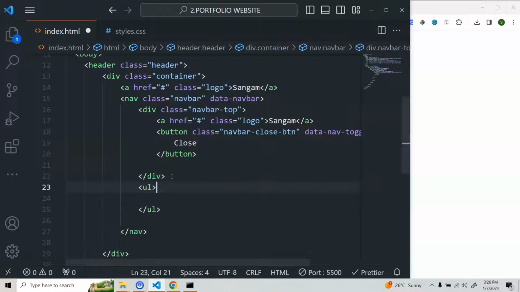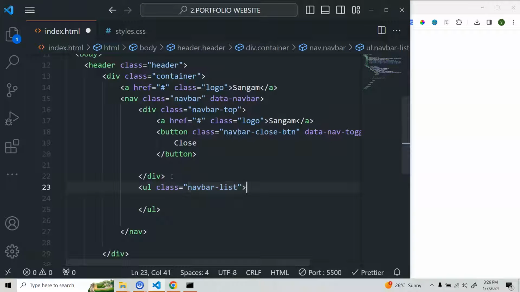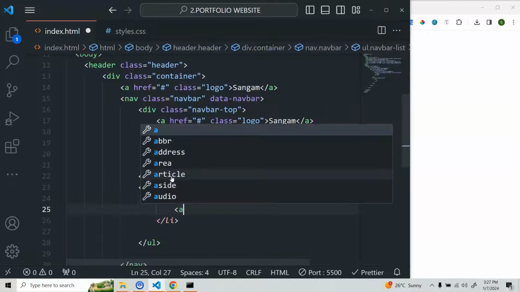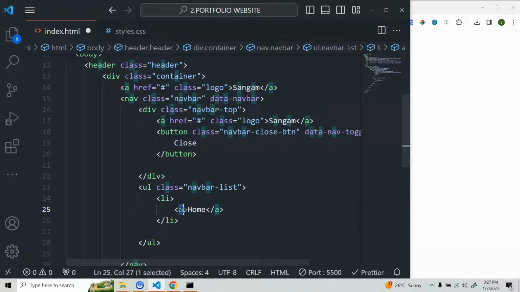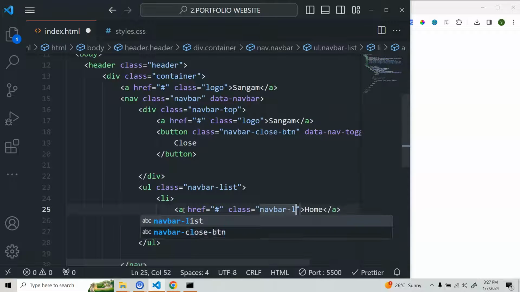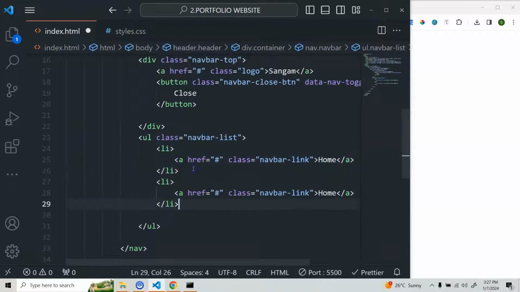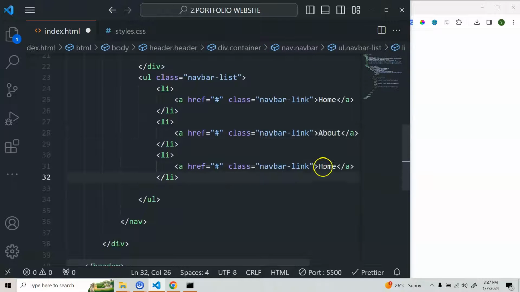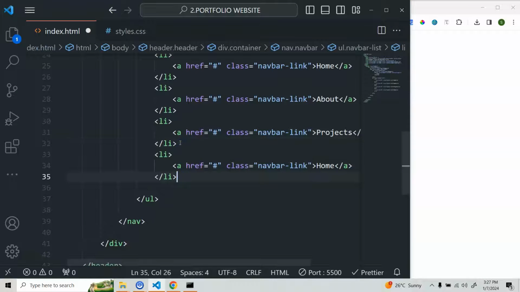Now next thing, after this we are going to take a UL, and here I'm going to give a class name of navbar-list. Now we need the li, and inside this we need the anchor. So the first one will be our home, and here I'm going to use an href of hash, and we'll use a class name of navbar-link. Now let's copy this and paste it. So we'll be having our about section, then we'll be having our projects, and then we will be having our contact.